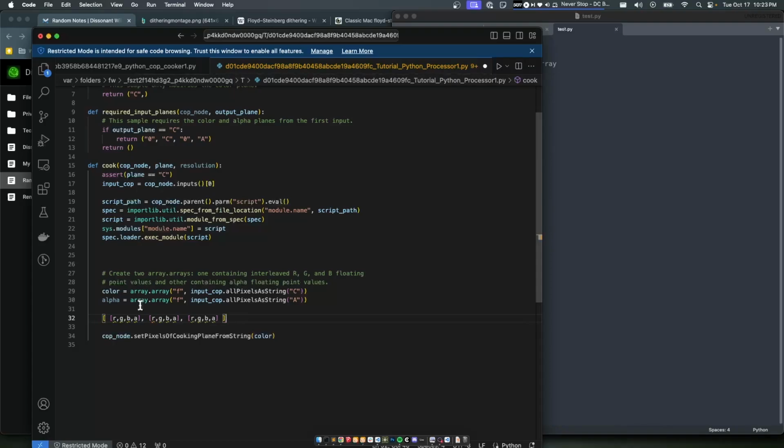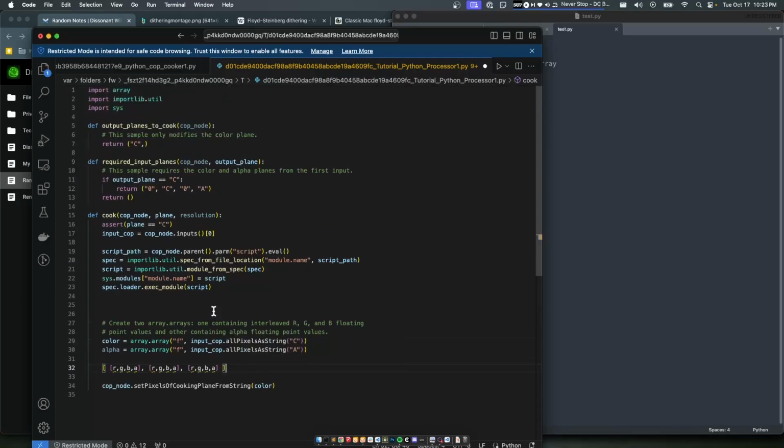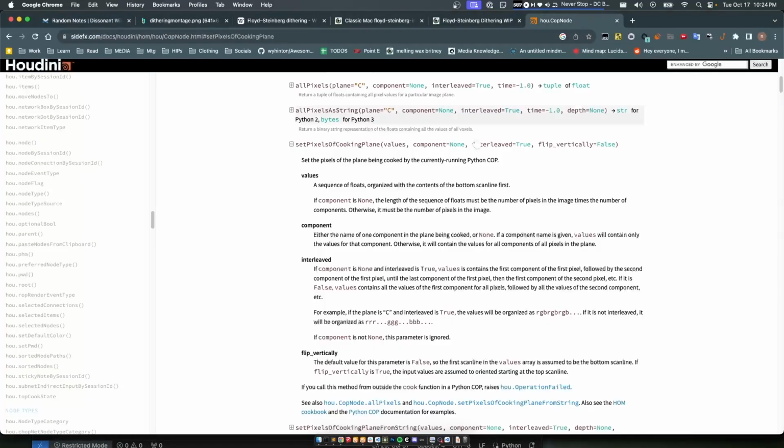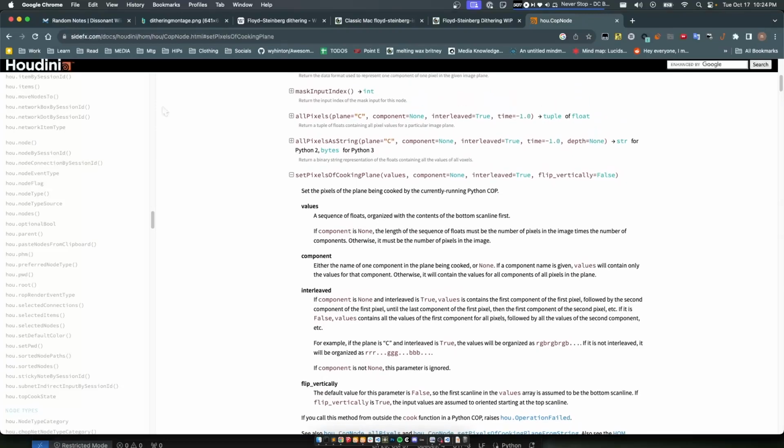Now it's interesting, we don't have UV coordinates here, so you could probably rebuild the UV coordinates using the resolution of the image. I'm not going to do that right now, but hypothetically you can do that without too much difficulty. One thing I do want to point out, this all pixels of string doesn't actually return the data type we need.